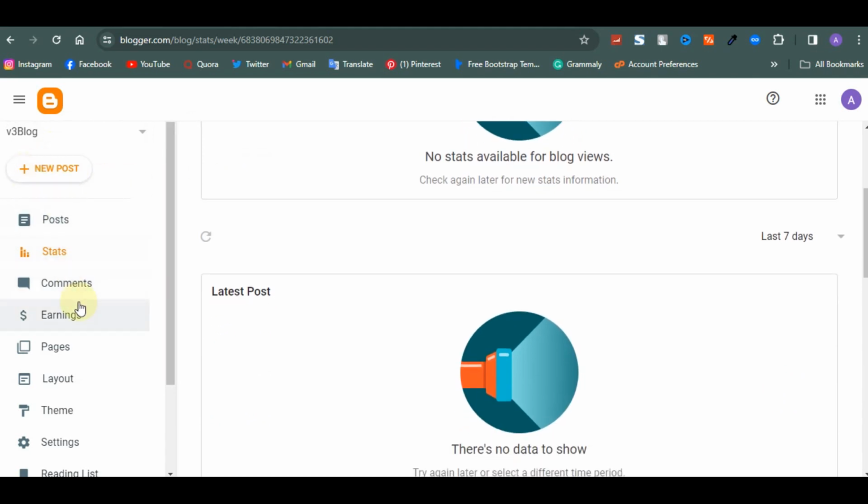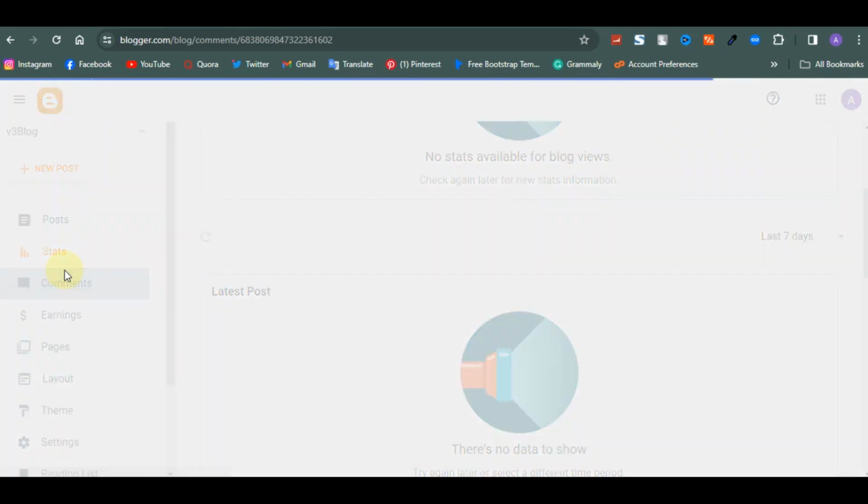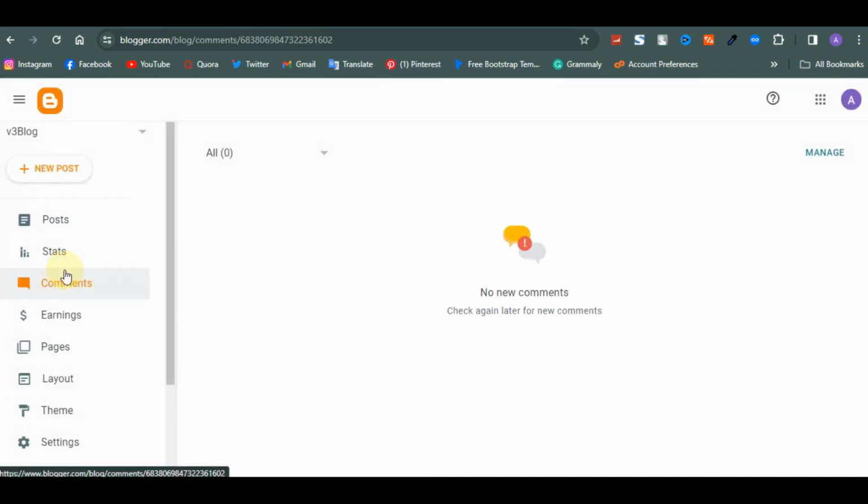So you have the next part, you have your comment. Now when people make comment on any of your blog posts, any of the content you write on your website, it's going to show up here. So this is where you manage it, you delete it, you add if you want to add, and then remove if you want to remove.